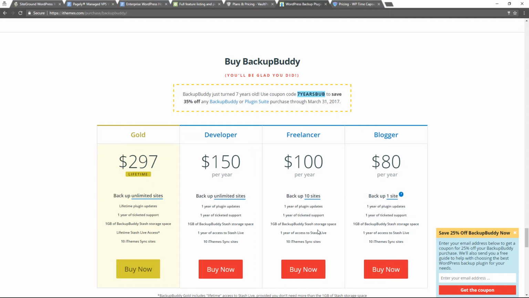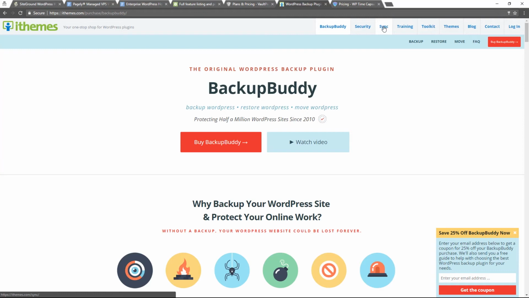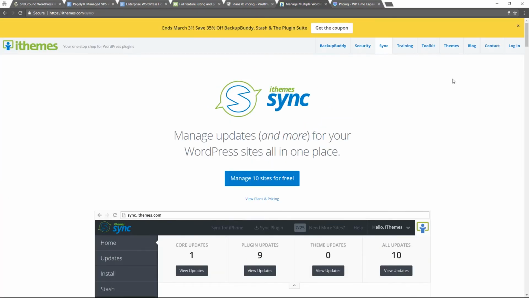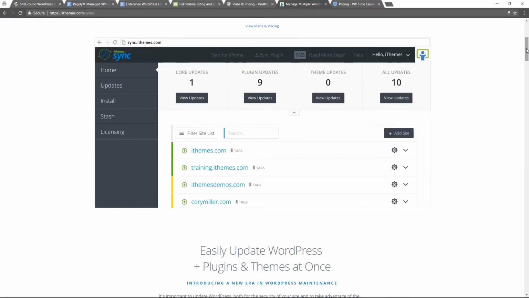And it's going to give you 1 gigabyte of online storage space. So they have their own storage system that you can back up to at this price point. And if you need to buy more storage space, you can, that kind of thing. But the beauty of this, again, if you're managing multiple websites, is it works with their iThemes Sync product. And their Sync product is a tool that's going to allow you to not only back up your website, but manage the updates, run reports, that kind of thing, and run security at the same time. So they have a whole suite of managing WordPress websites, from backup to security to updates.